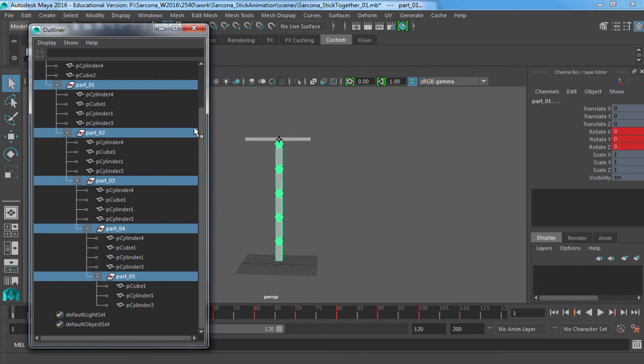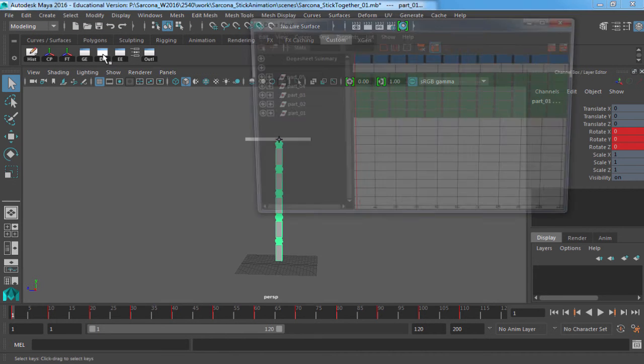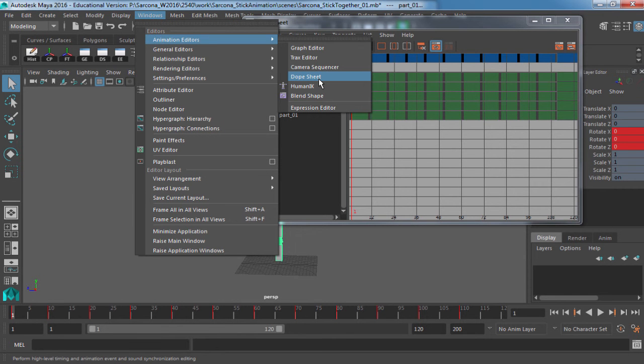for that. Okay? So once we have that, we're going to open up the dope sheet. So in your shelf, you should have the dope sheet. If you don't, it's under Window Animation Editors, Dope Sheet.